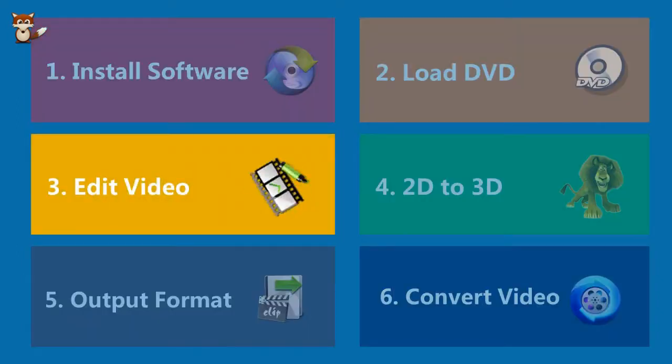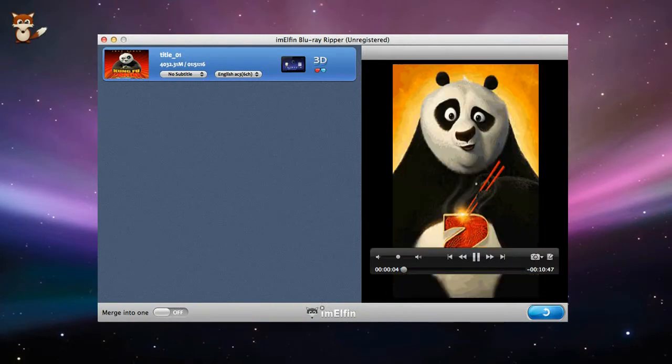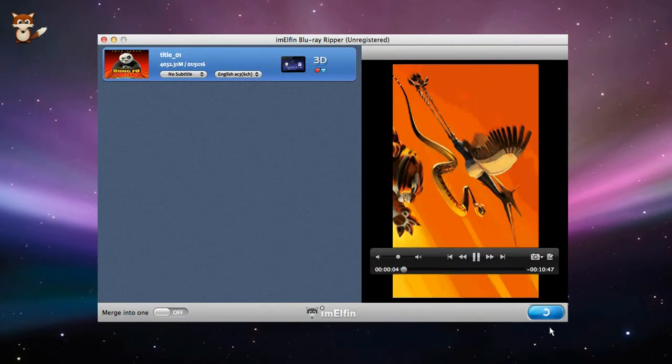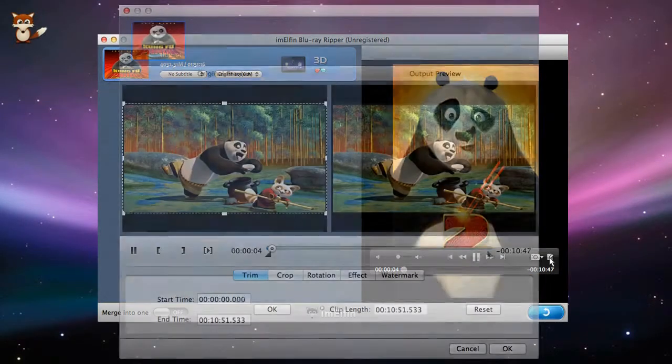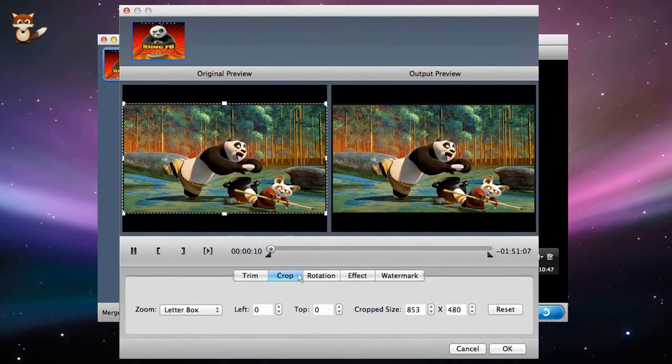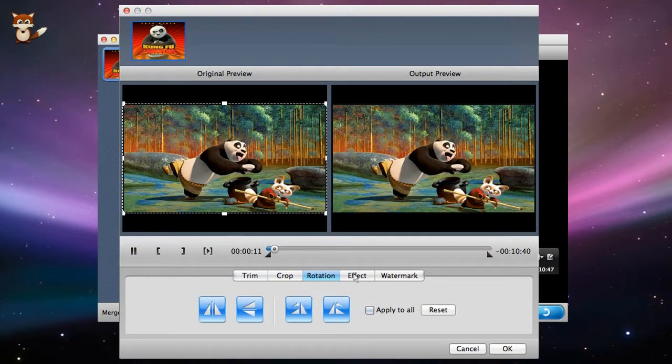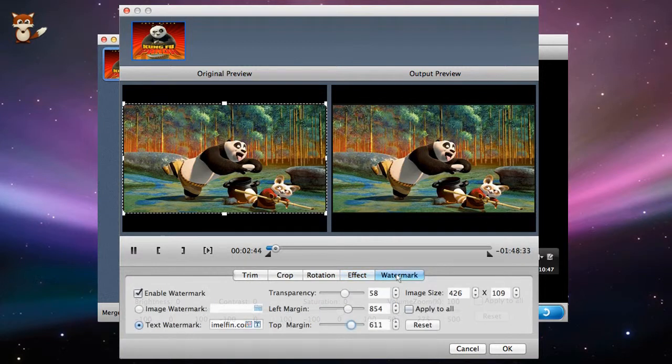Step 3. Edit videos. This program provides 5 editing functions: trim, crop, rotation, effects, and watermark.